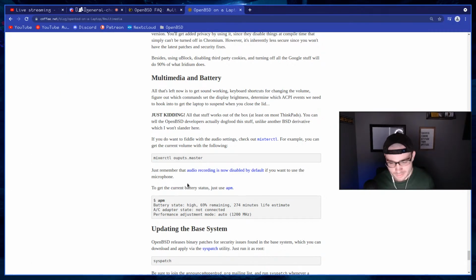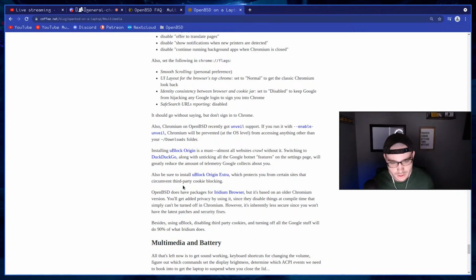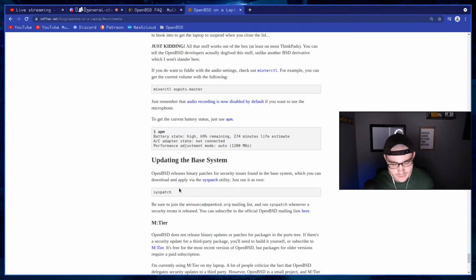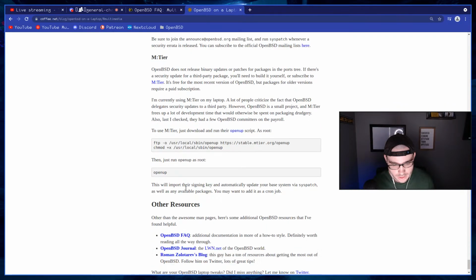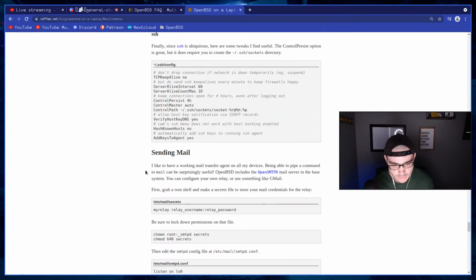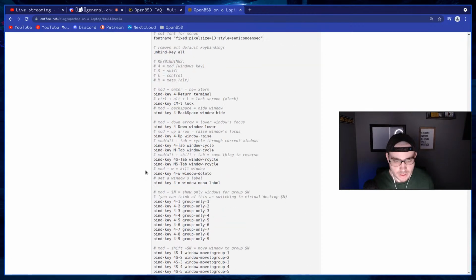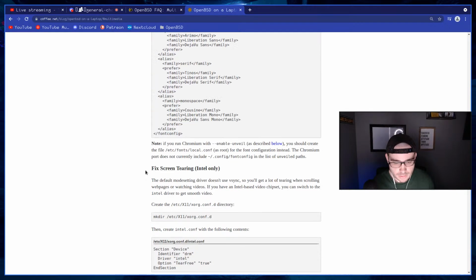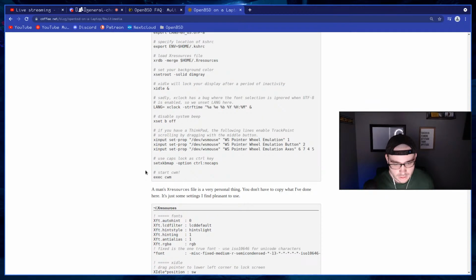That's on OpenBSD. And then you can also set up, where is it? Somewhere in here he goes over setting up battery performance, or not battery performance, setting up the APM daemon. Good Lord.